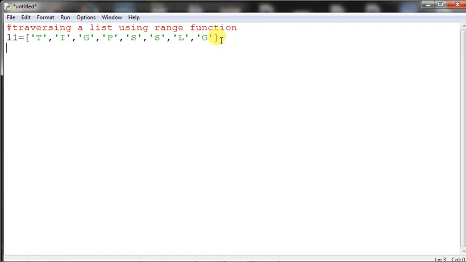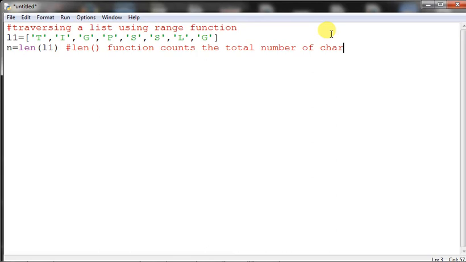Here I am taking an extra function called the len function, giving len of L1. What does the len function do? You can read this nicely. The len function counts the total number of characters in a string. If you know this much about the len function, that is more than sufficient.